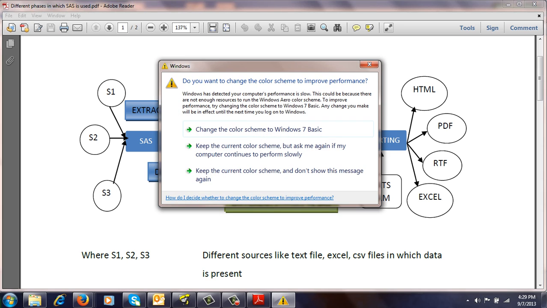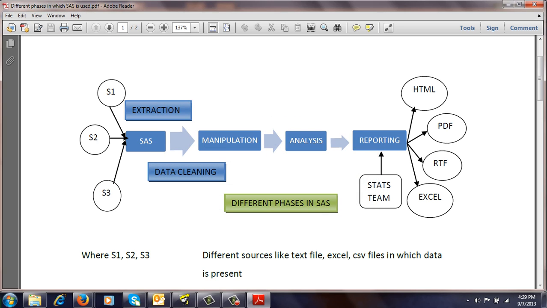And under analysis, you can perform different statistical tests here. So here we are going to write some procedures to perform the analysis. Analysis involves the chi-square test, regression, correlation, ANOVA, all the different tests you can go for in the analysis.